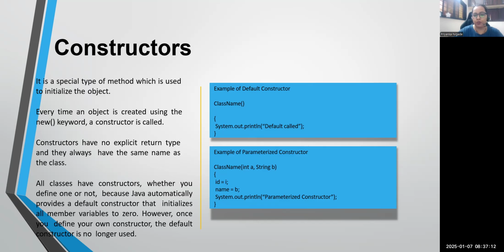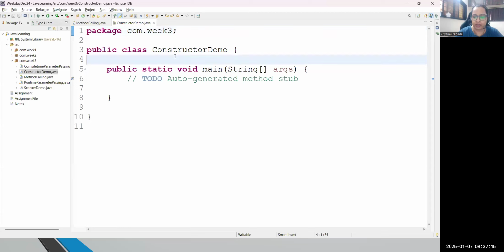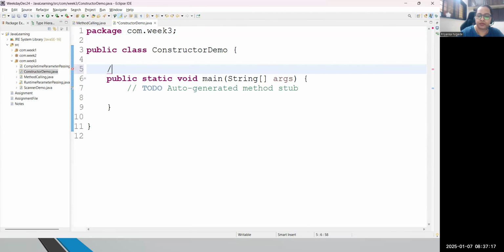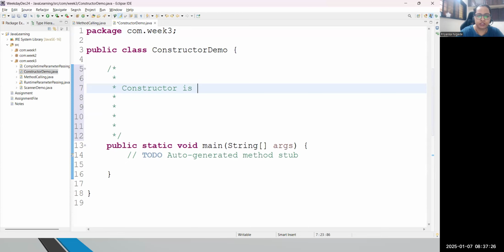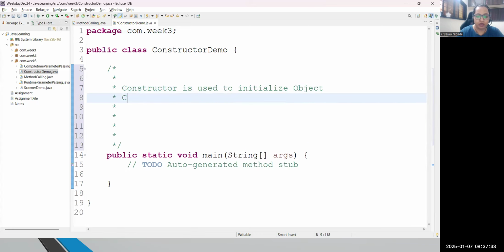So guys, a few points I wanted to add. Just have a look. Let me add a multiple line comment, and here I'm adding a few points. Constructor is used to initialize objects. Second rule: the constructor name must be the same as its class name.